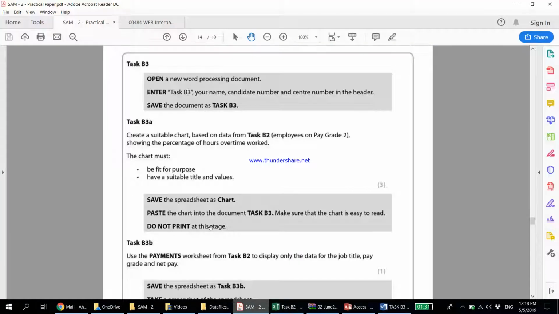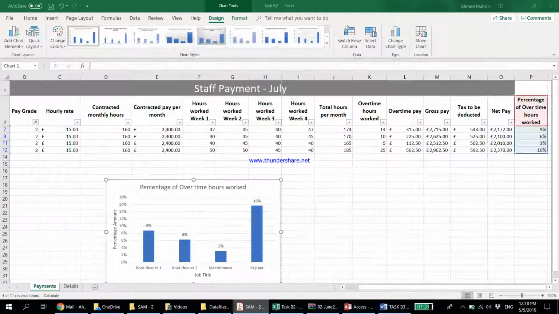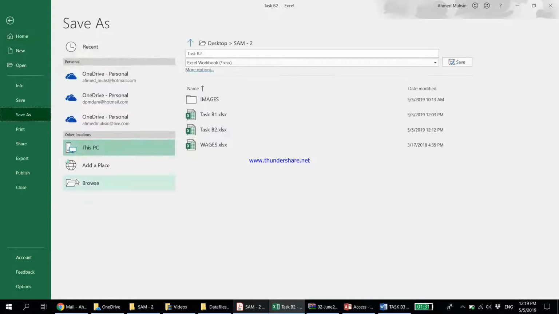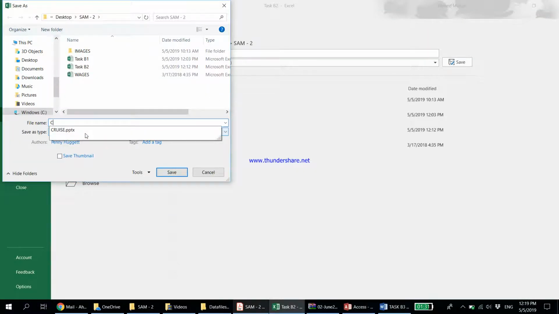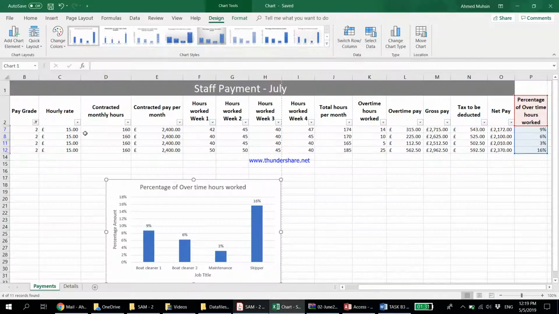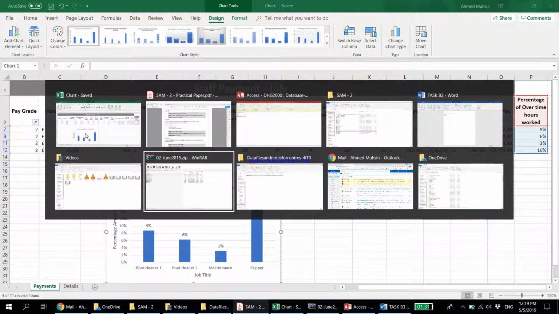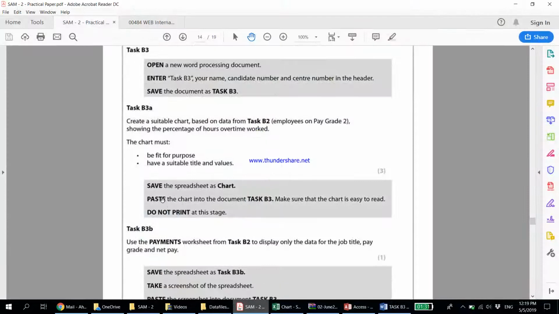Then we go on to do what? Save the spreadsheet as chart. File, save as, browse, and we save this as chart, and paste chart into document task B3.